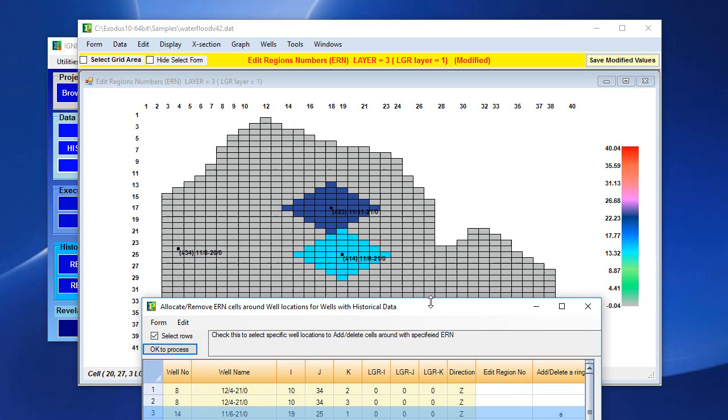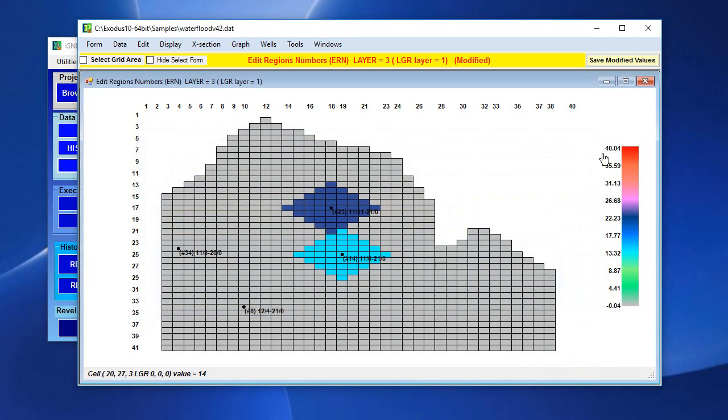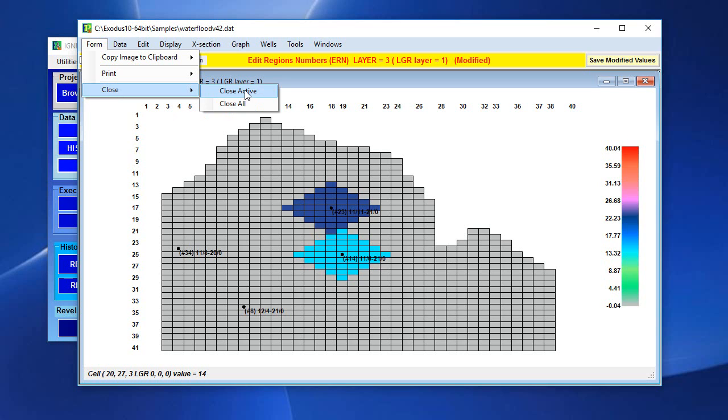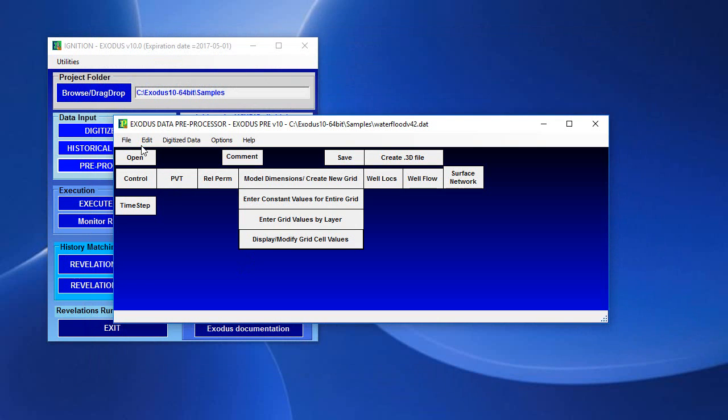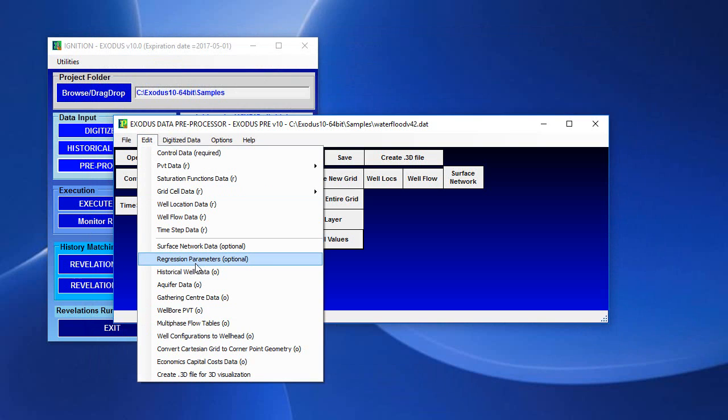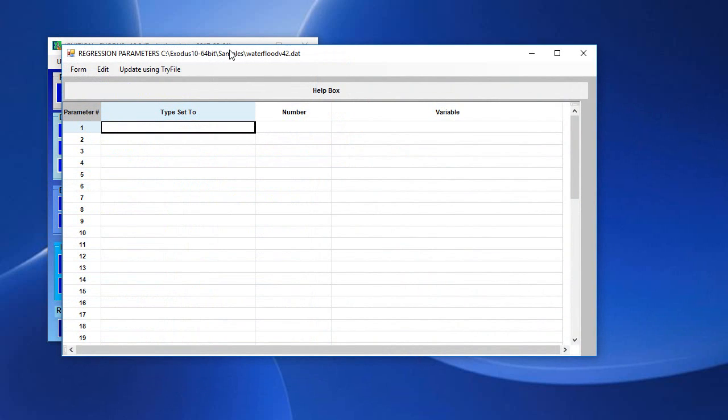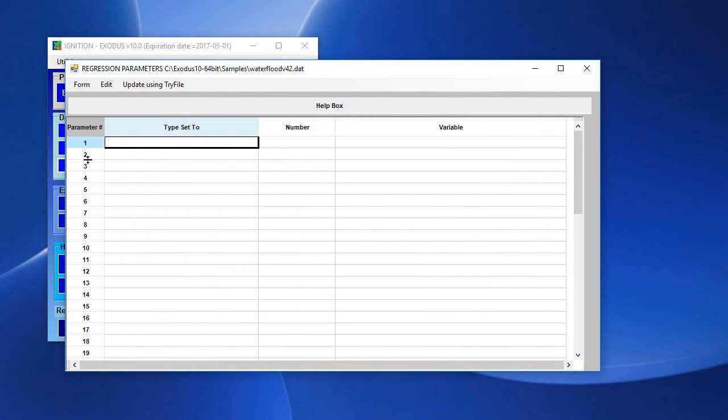So closing forms here. If I now close this, I have close all. Yes, update that. If I now go to edit regression parameters, I have this form here which essentially says parameter 1 to 10, the type set 2. I have an option. If I click on the right hand box here: SGA, ERN, or frac. I haven't touched frac here in this example.